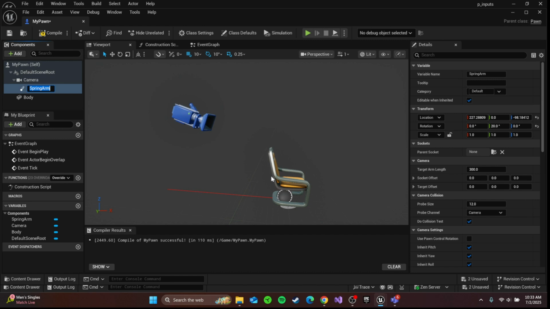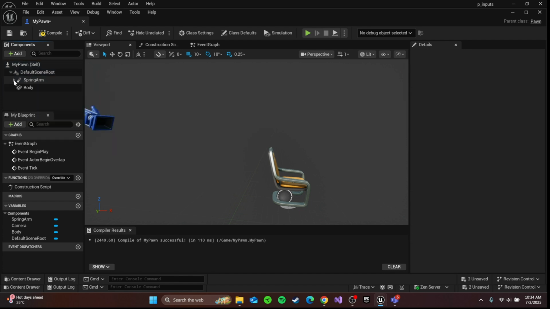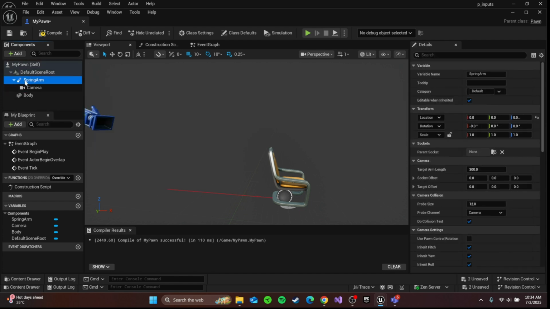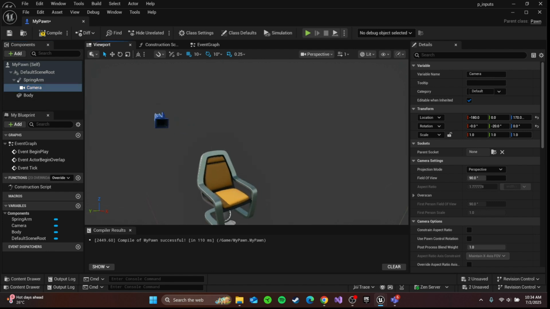Okay, one thing we have to pay attention to is that this hierarchy here on the component side is correct. So just make sure that first you have the default scene root, then you have the spring arm as a child of this. So drag and drop that into there and select attach. So it should be right here afterwards. And then the camera is gonna be a child of the spring arm. So something like this. In this way, the camera and the spring arm are always referencing each other. We want this to always be connected, okay?